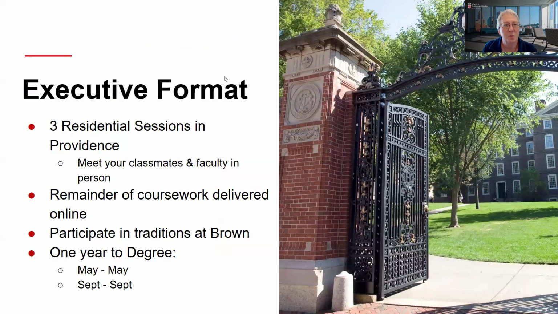So in summary, the program is an executive format. It's an accelerated one-year program. There are 3 residential sessions that meet in Providence on Brown's campus. You get to meet your classmates and faculty in person while you're here for that residential session, and the remainder of the coursework is delivered online.